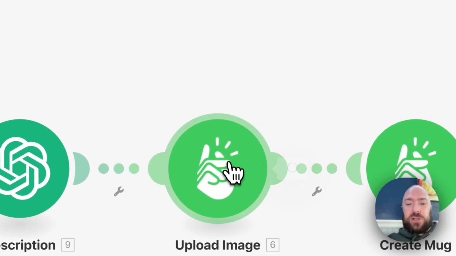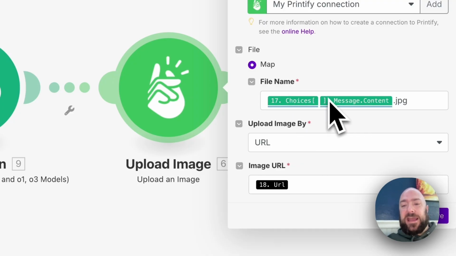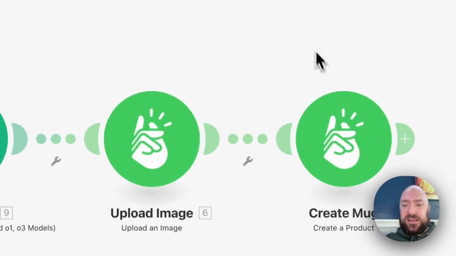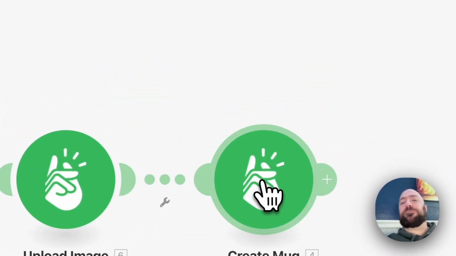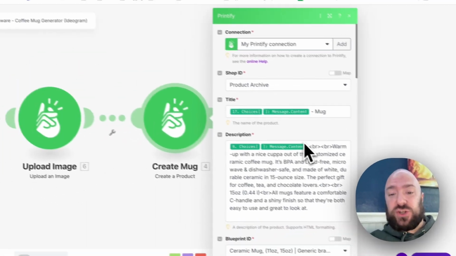Then we have the upload image, which takes the image that was generated by Ideogram, and it takes the title, and it applies it to the image. And then save, and then we have the create a product module. This is where your product is actually created and published to your store.